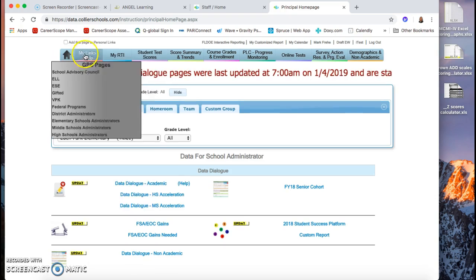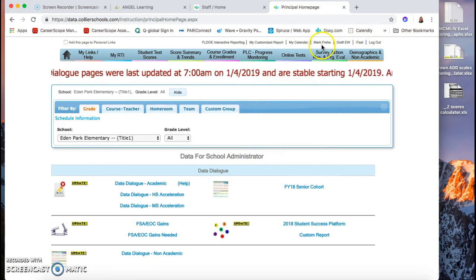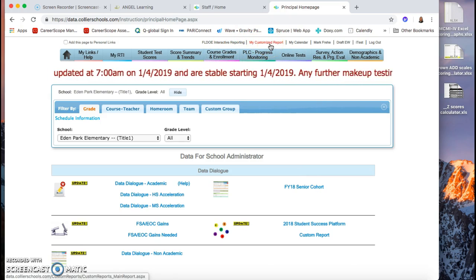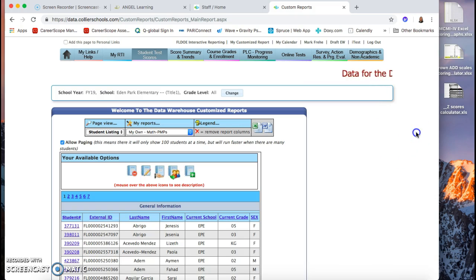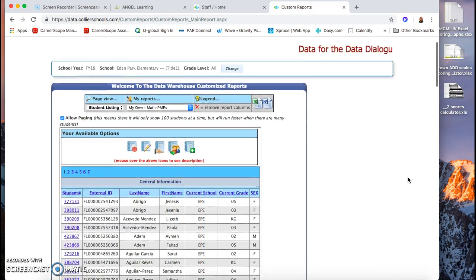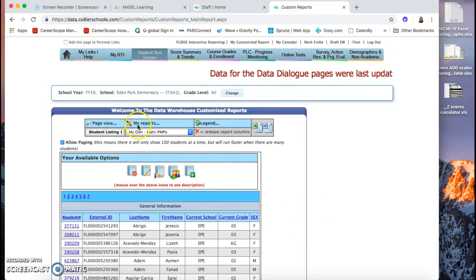The most important part is the menu bar here at the top, as well as this little bar that looks very inconspicuous but has lots of really cool stuff on it. So what I'd like you to do first thing today is to go to the report that's called My Customized Report. If you look at where my cursor is, you'll select My Customized Report, and then a page similar to this will show up.